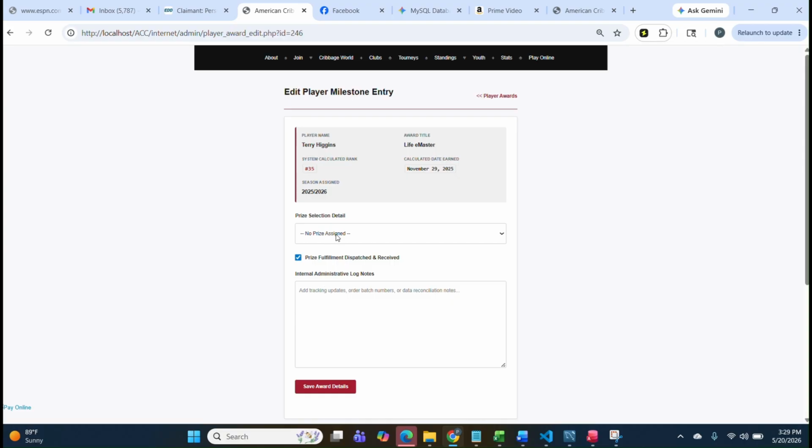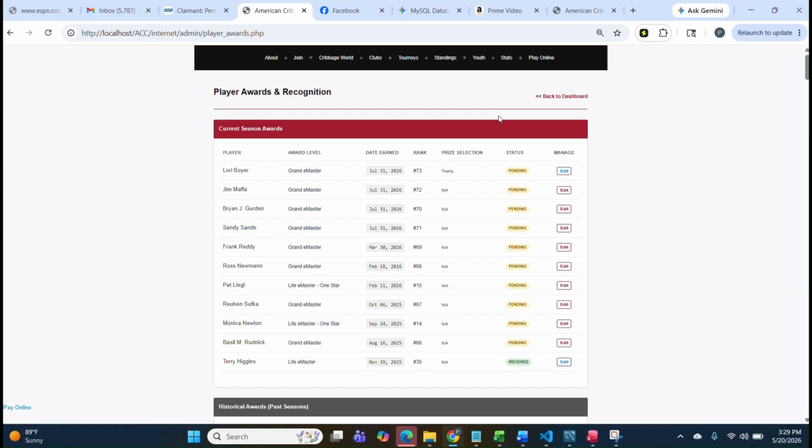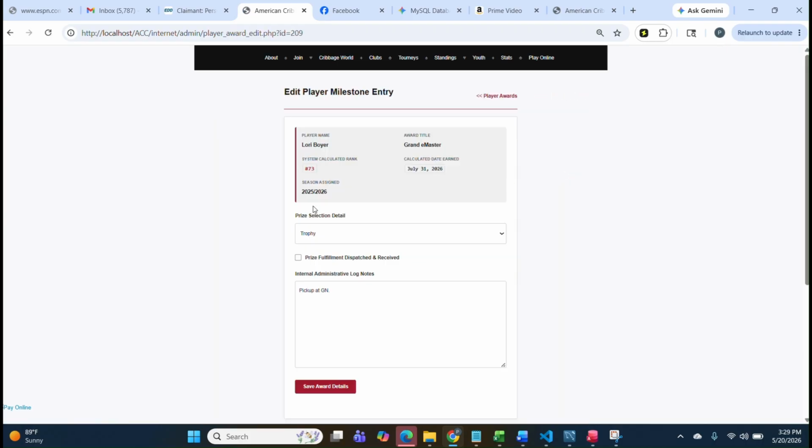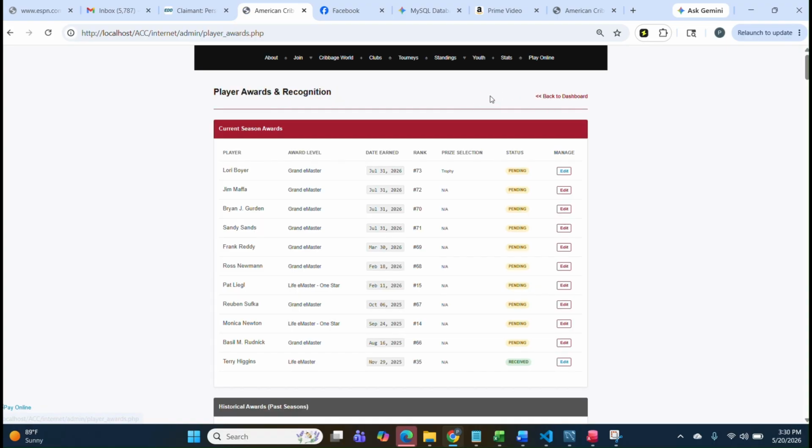And then there's a notes section. So you'll notice here, if I edit Lori, it says that she's going to get a trophy and she's going to pick it up at the Grand National, as the notes. And once somebody has gotten their award, then you can just check this box and it will note that they've actually received their award. So you can use that to keep track of prize distribution and prize management related to the different awards.